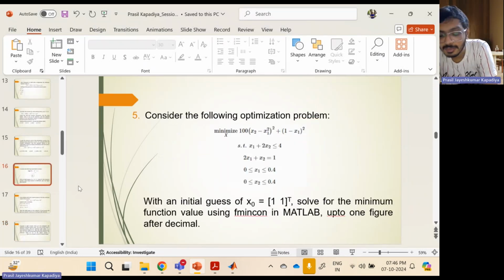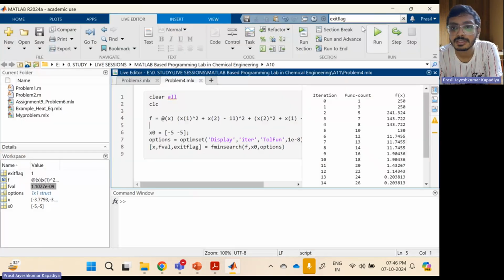Consider the following optimization problem: 100 times (x2 minus x1 square) whole square plus (1 minus x1) whole square. The constraints are x1 plus x2 less than or equal to 4, 2x1 plus x2 equal to 1, and bounds of 0 to 0.4 for both x1 and x2, with an initial guess of 1 comma 1. We are supposed to use fmincon.